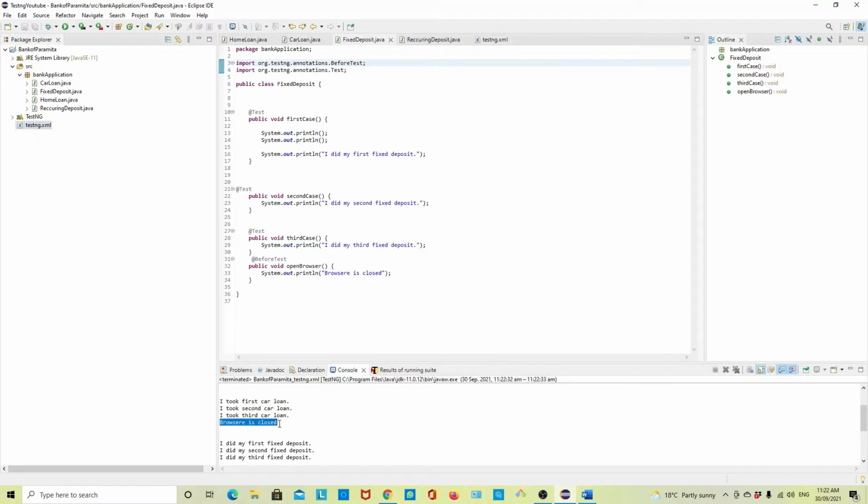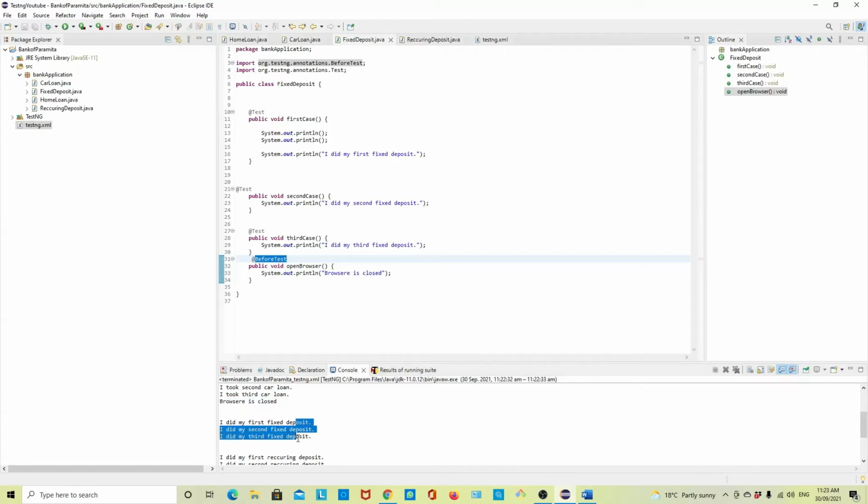Okay, the browser is closed, and it's executed before all this fixed deposit test execution. When you use the before method, it is executed before each method of this class. But when you use before test, it's executed before all these test cases within this class. See, before all these fixed deposit test cases, it is executed. So that's the difference between before method and before test.